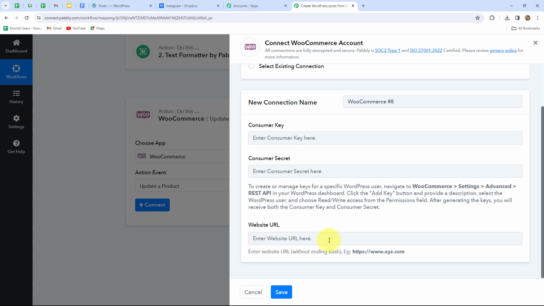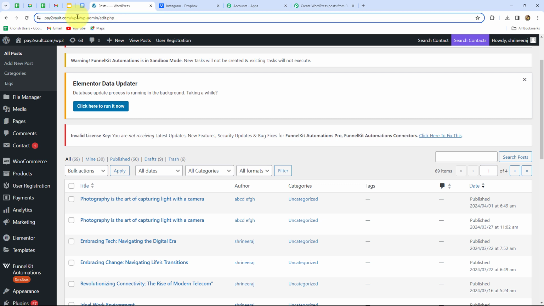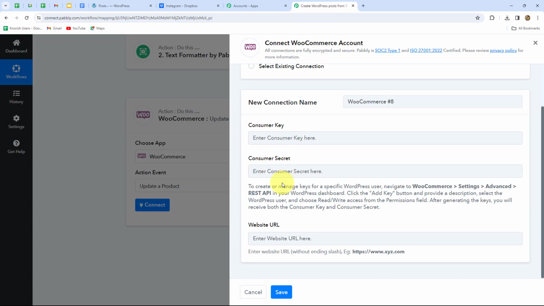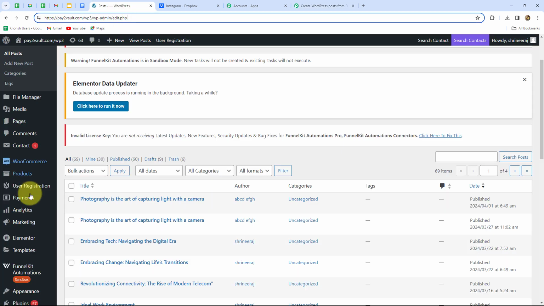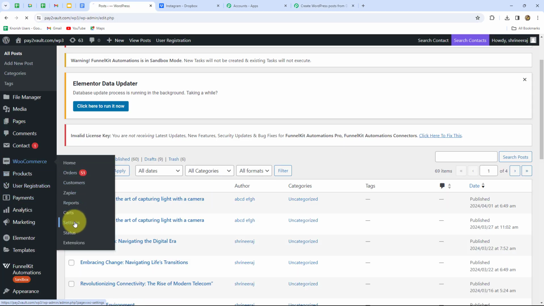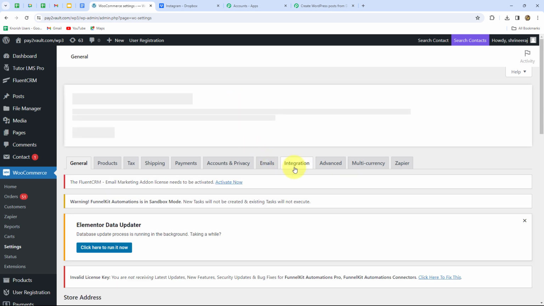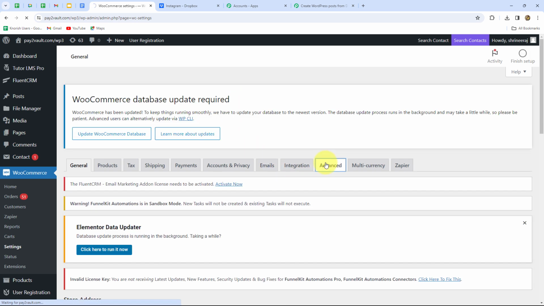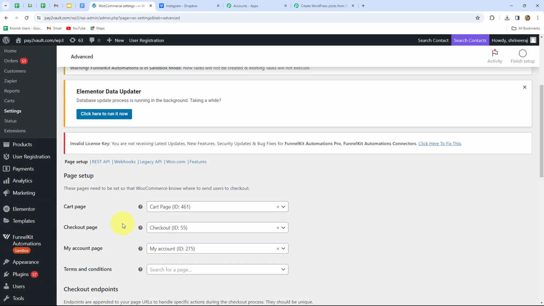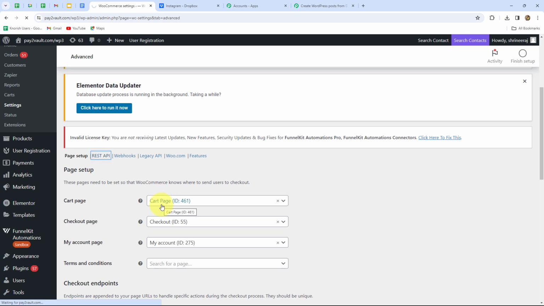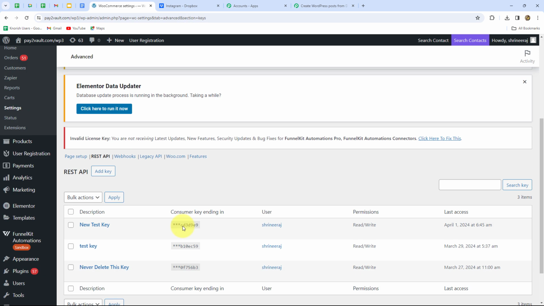So for getting the website URL, you just have to go to your WordPress account, and this will be the website URL. Okay, up till WP3 without the last dash. But to get the consumer key and consumer secret, you have to create a REST API key. So for that, you have to go to your WooCommerce account. You have to go to settings, and then here you will find the option of advanced. You will select that, and here you will find the option of REST API. So let's select that. When you do that, you will have to create a new API key over here.